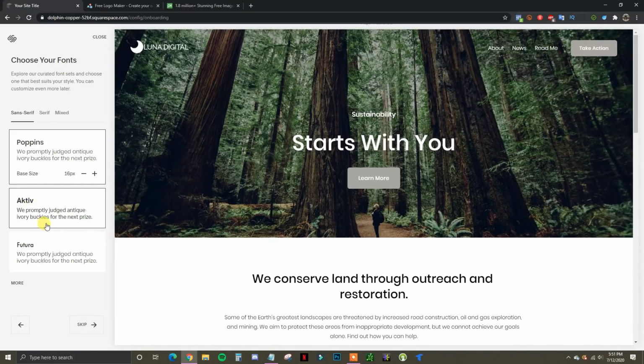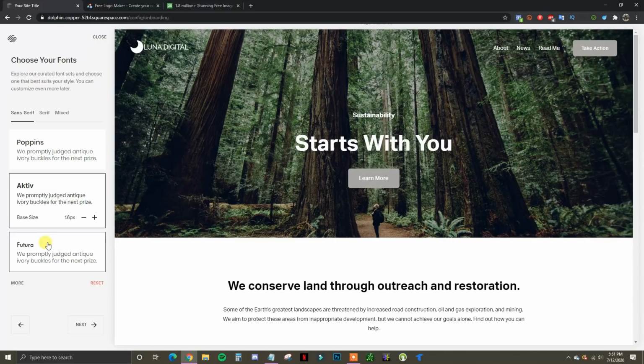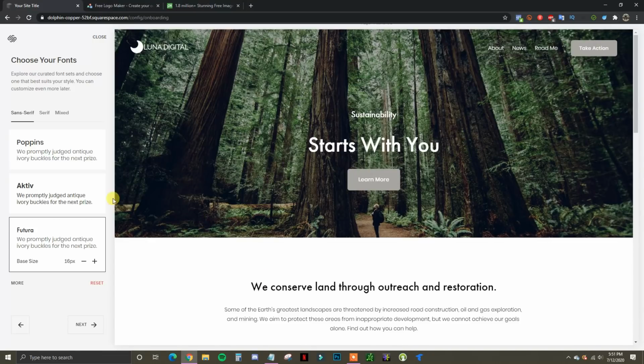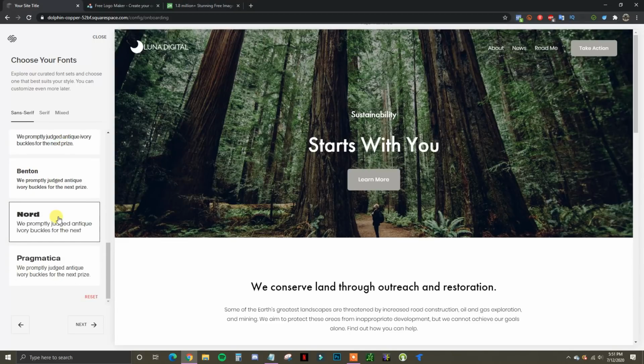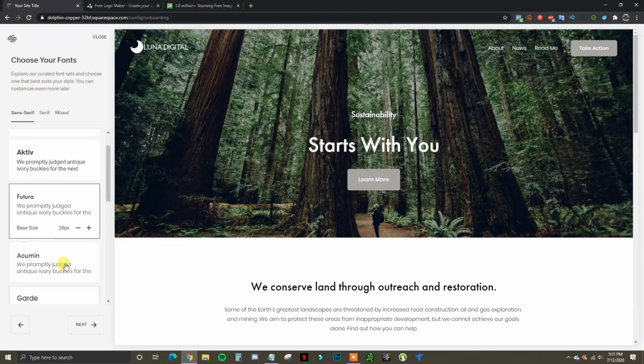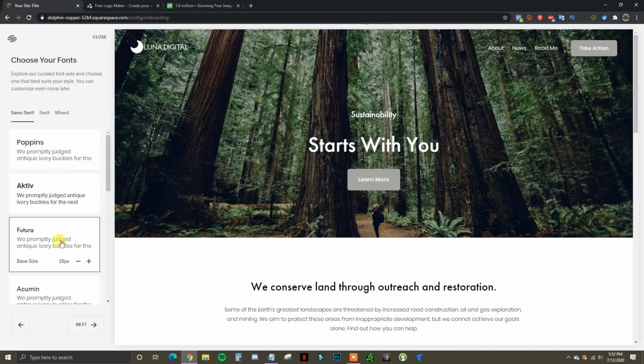And now I'm going to go ahead and click on Next, and now we can go ahead and choose different types of fonts. So if I click on this, we can see that all of the font on the site will change. Or if I clicked on this one, we can see all of the font would change. So you can click more down here if you want, and we can browse through a bunch of different fonts. However, I'm going to go ahead and use the Futura font.